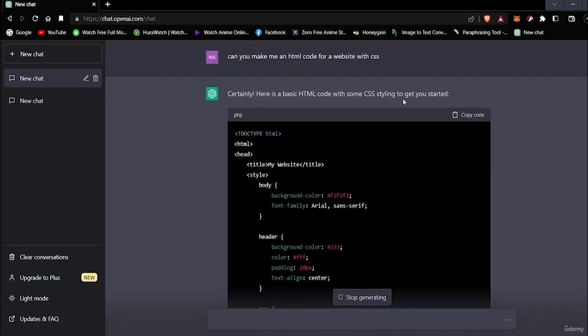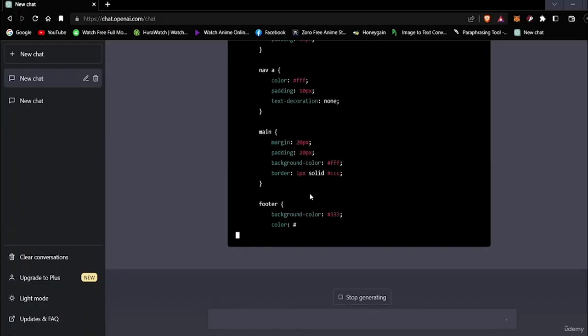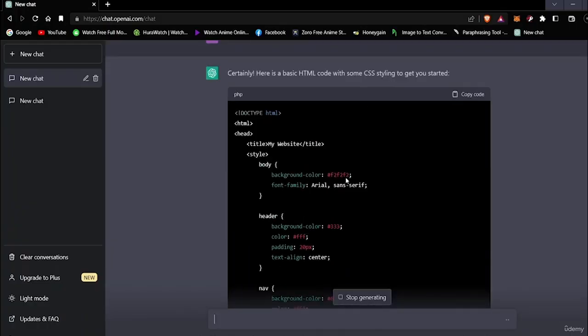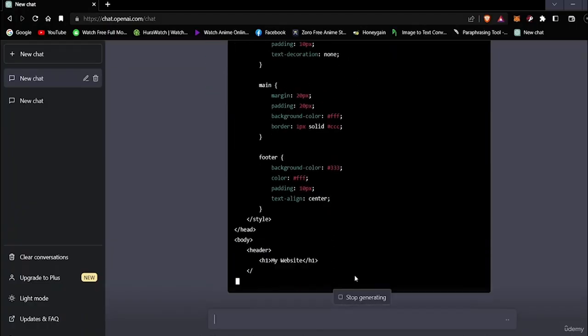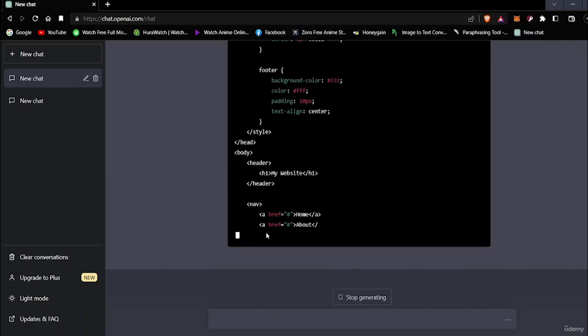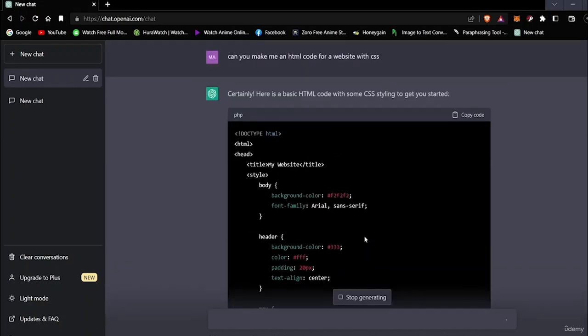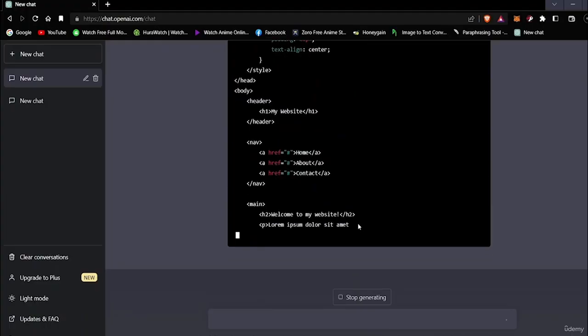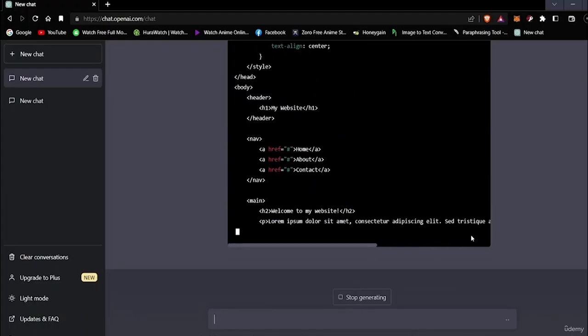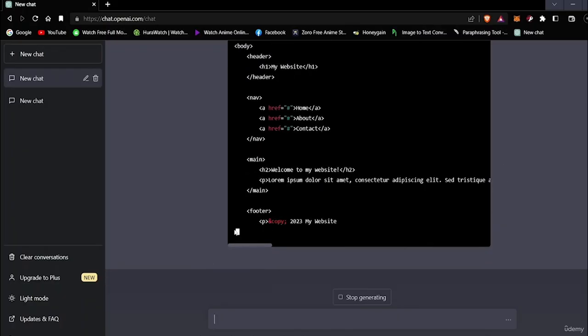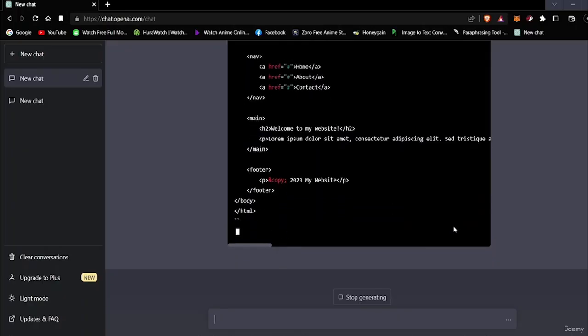So it says here CSS styling to get you started, and you can see the code is being written here, and we just simply need to copy it and then paste it in the VS Code. And we also need the CSS part as well because it's important for styling the website. These lorem ipsum are all dummy text. Later on we can just replace them with original text that we prefer.